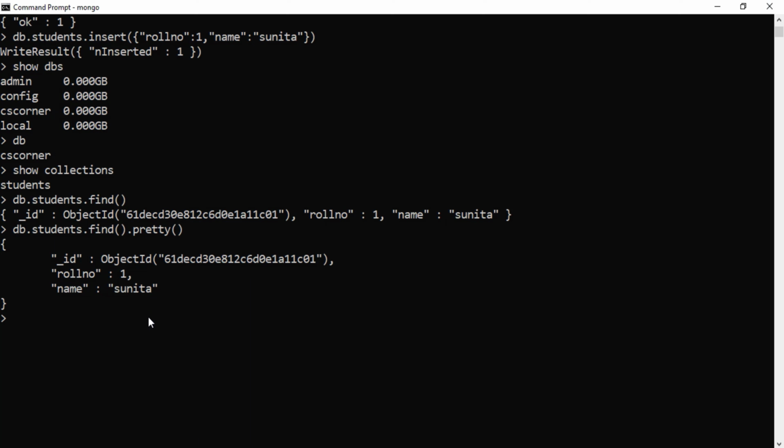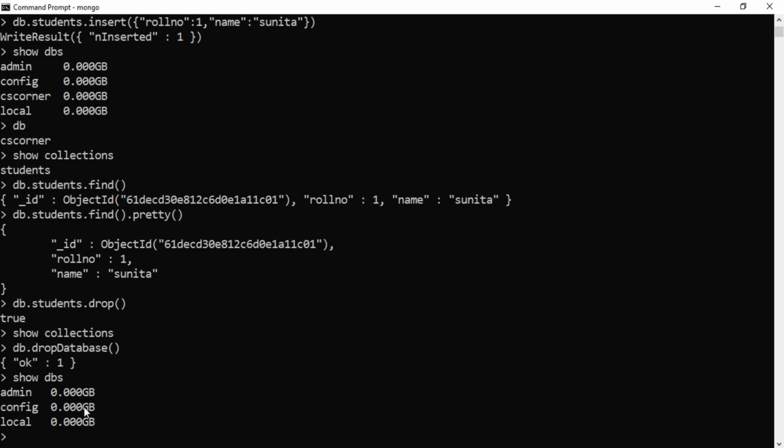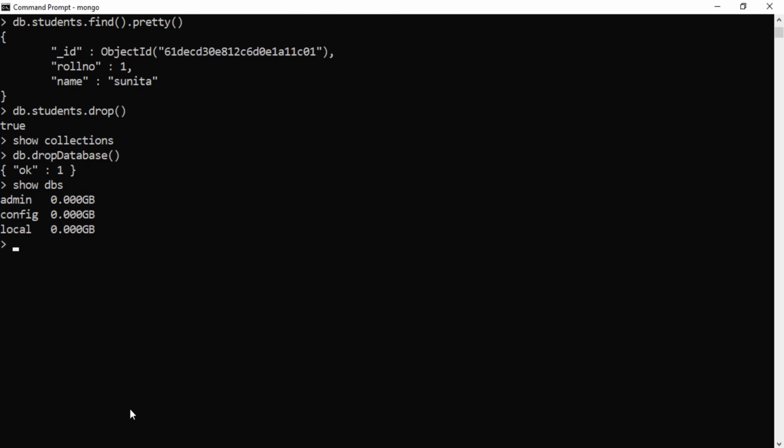If you want to drop your collection, you can use db dot your collection name, that is student, and then the next command is drop. Type the command show collections, it is showing me nothing. If you want to drop your database, you can use the command db.dropDatabase. Which database is it going to drop? The database which you are using. We just type the show dbs command. So you can see now it is not showing me my database.